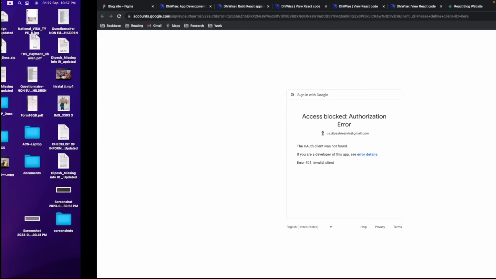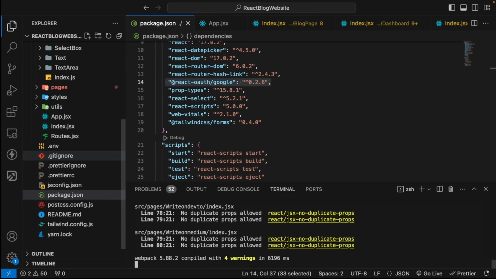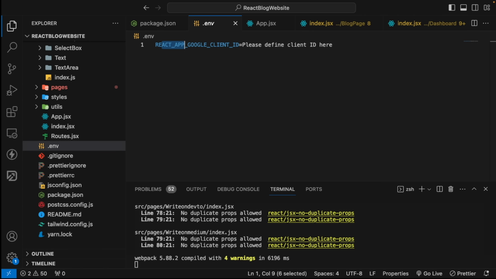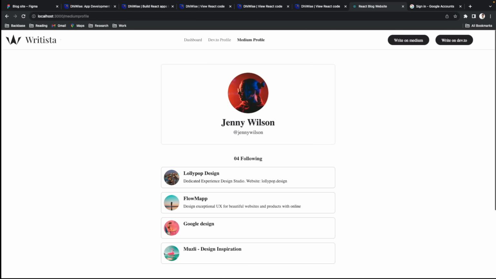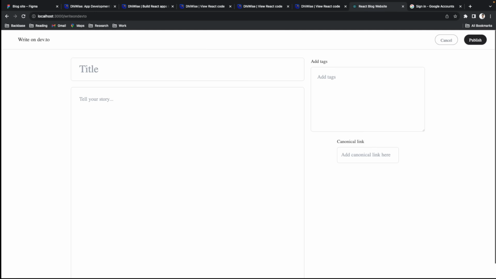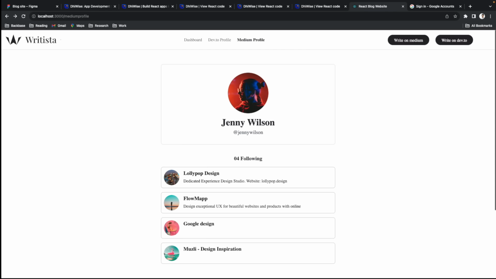So if we go back to our Visual Studio Code and in the environment, then we will need to have the Google client ID. But I'm not adding any client ID. It is just for the reference. And if we go to write on dev2, then if I click on the cancel, you will see that I will go back to my page.